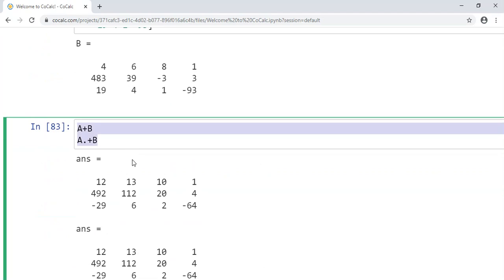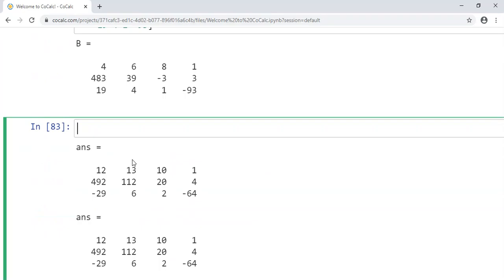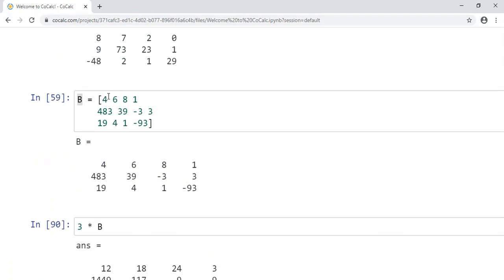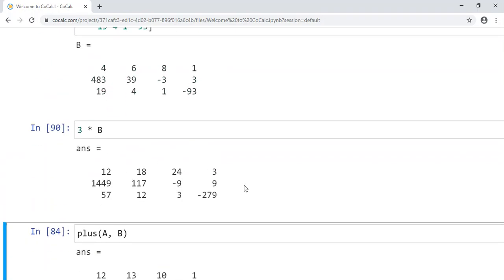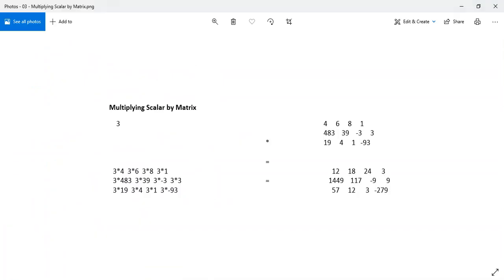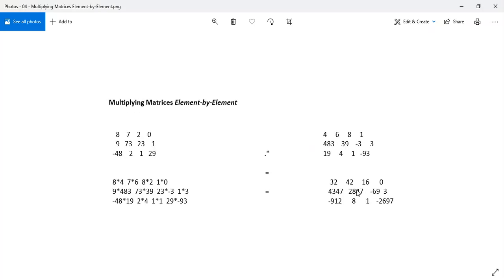I think that was B, so let's do 3 times B. And there it is, right? 12, 18, 24, all the way up to negative 279. Let's see if this is the same. It is. So you see it just multiplied every single element by 3, and it produced a new matrix. Works fine. But now let's talk about the 2 different ways to multiply matrices, element by element and matrix by matrix. Perhaps the most complicated topic of the day, but no worries, we'll get through it.